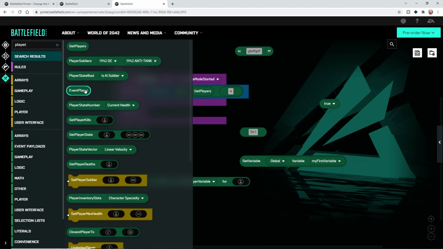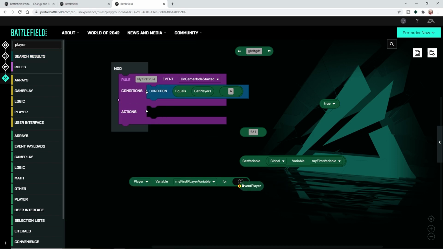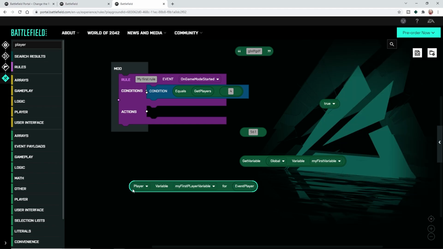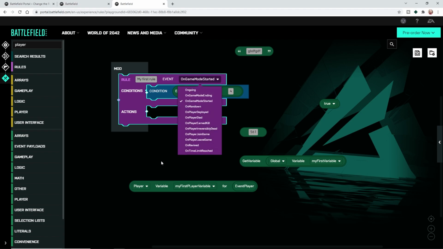Okay, player. Oh, okay, there's a few ways that we can get certain players, right? We could say event player. Perfect. Okay, so now player variable, my first player variable for the event player. Well, what's an event player? Okay, well, the event player is basically whoever you're running this current rule for. That might seem a little bit confusing, but we're going to make our way there.